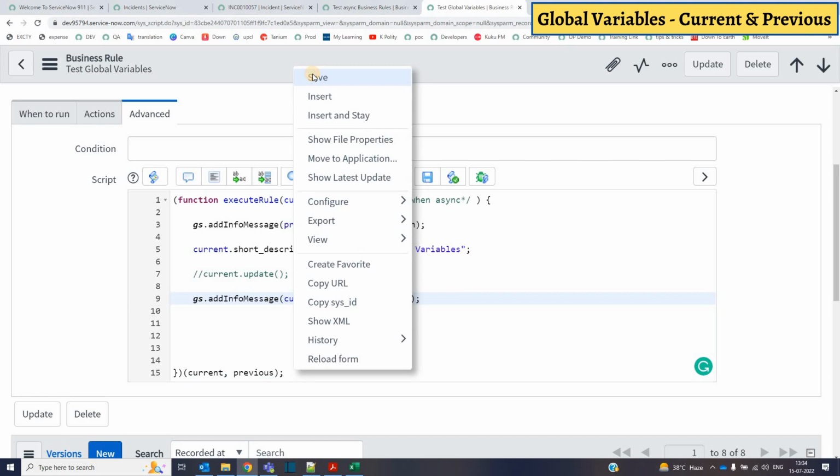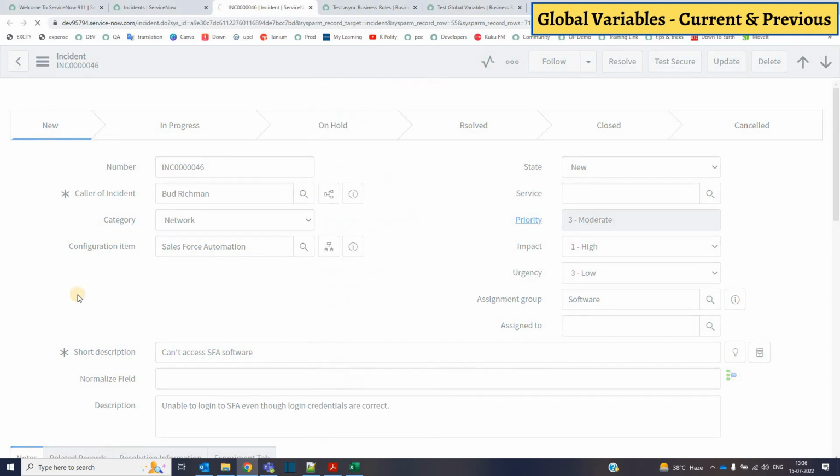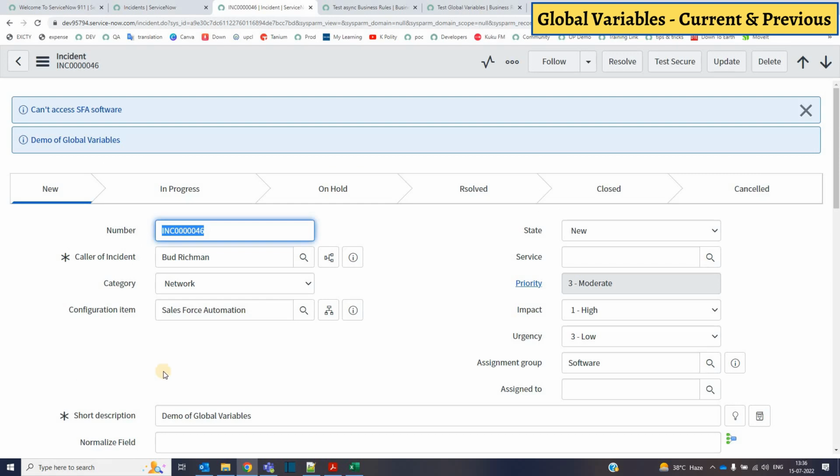So now let's save this. Let me make an update in this incident. Change the category to network. Now save it. So here you see the script is working properly, because this was the previous, right? And this is the latest current.short description.